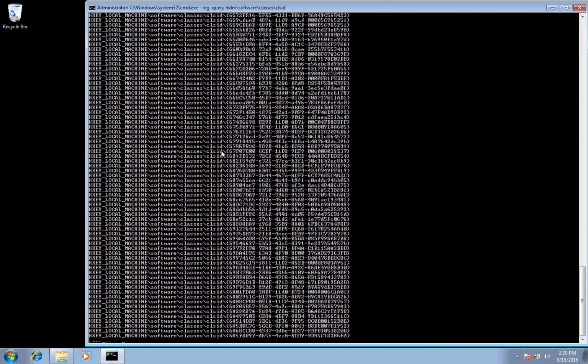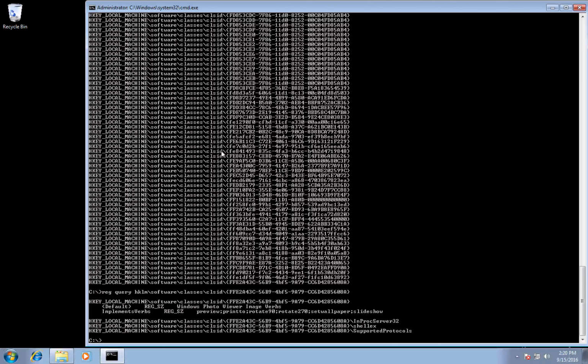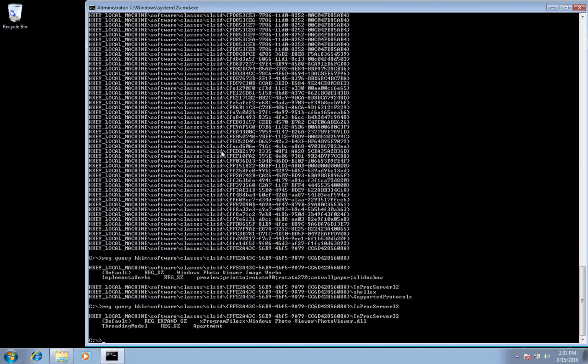Revisiting our local machine available COM objects, let's arbitrarily examine the last item in the list. It's worthwhile to mention that these IDs that you're seeing are used to reference each object. And in this case, the class ID pertains to Windows Photo Viewer. So let's target this object as our persistence mechanism. Within the InprocServer32 field, components are set to run within the same application or process. And as I expand this field, you will see the Photo Viewer DLL, just like we would expect.